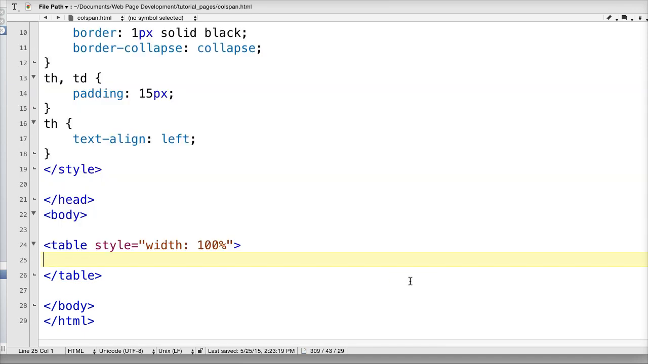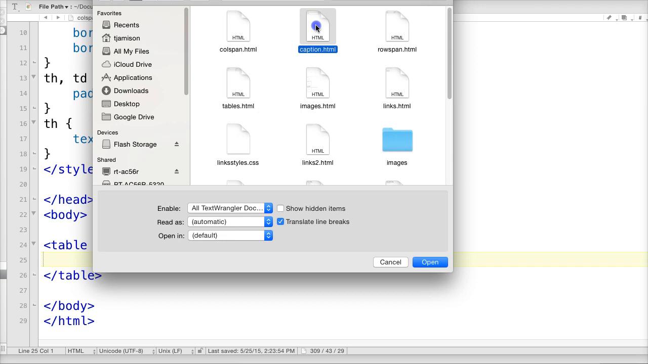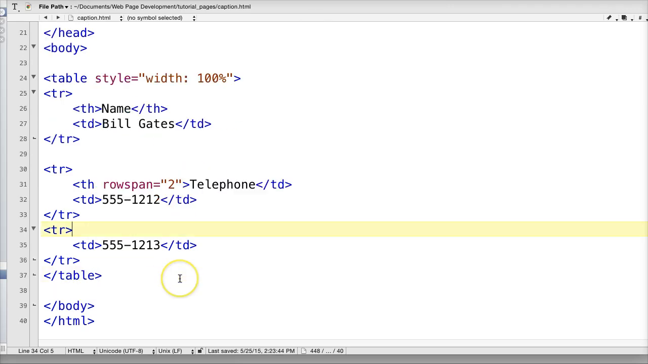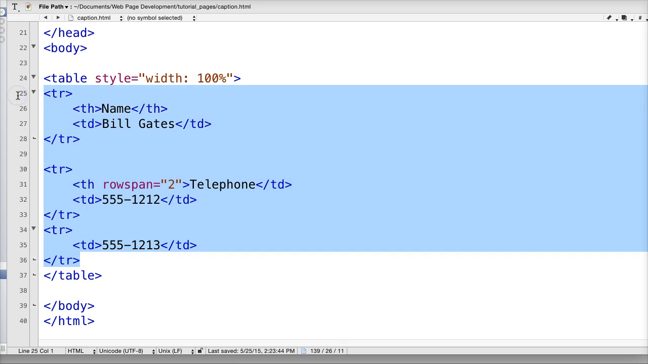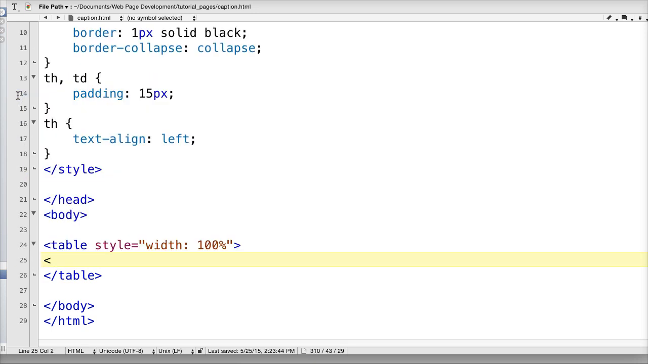And let's go ahead and delete all that stuff inside the table. We don't need that for now. Okay. Let's go open caption. Okay. All right, so caption. Delete everything within the table. Okay, new table, and we're going to say caption. And we're going to type in monthly savings.